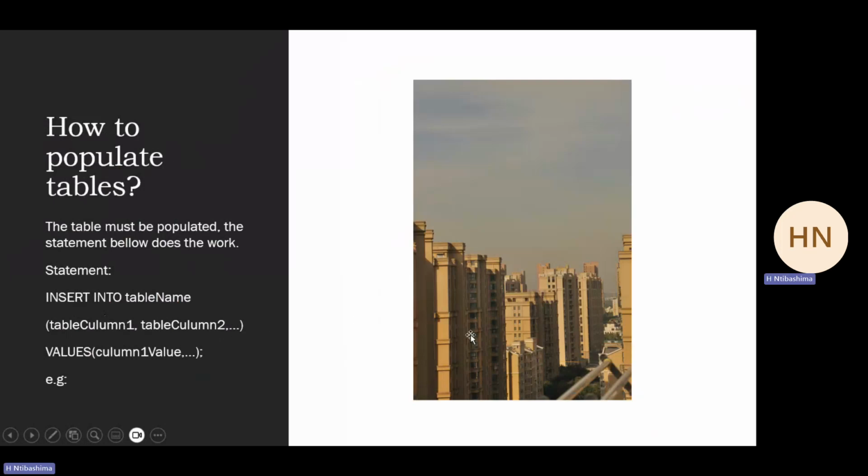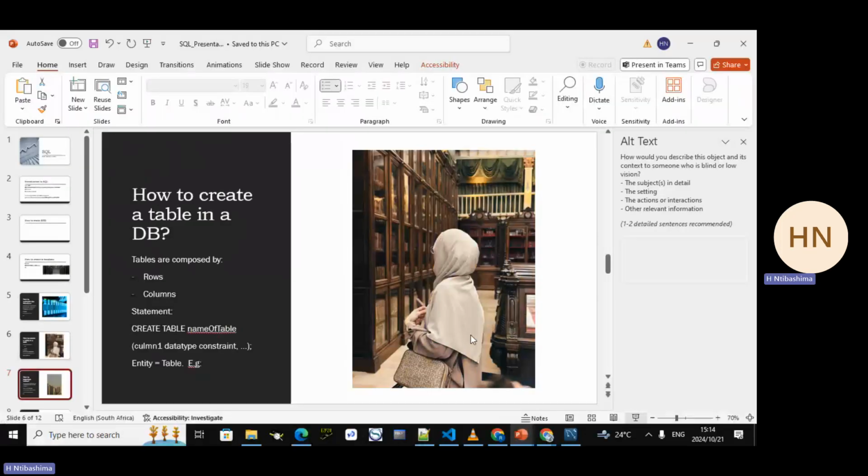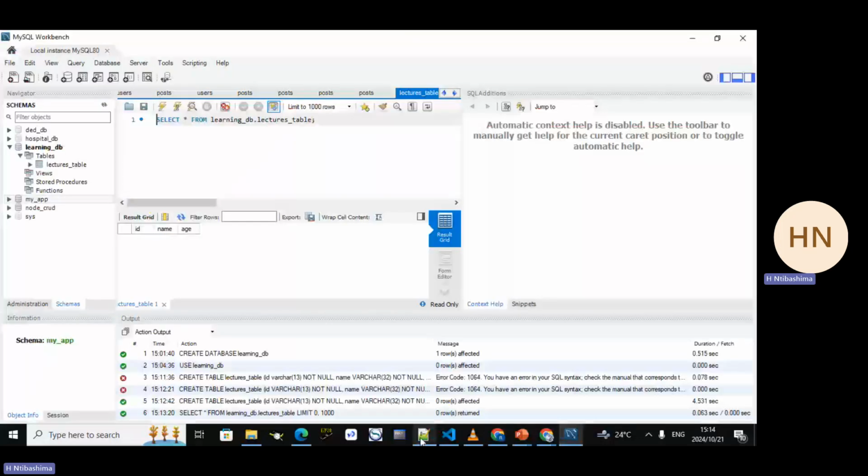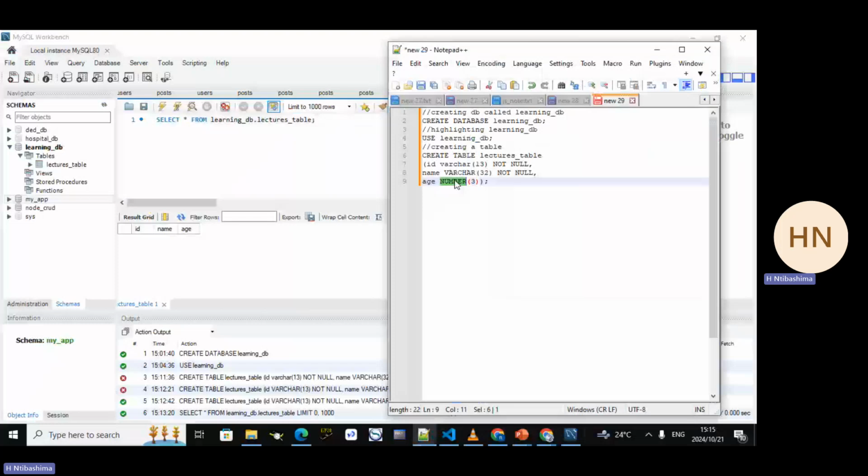Let's go and see the magic behind how to populate. Sorry, I changed something here, so this is no longer needed. Okay, now we are populating.